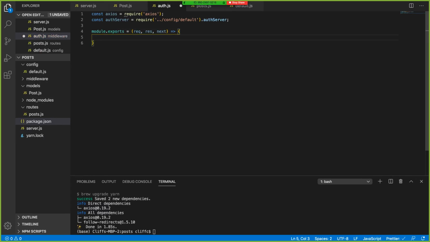If you ask me, if there's no token, I don't even want to ask the auth server. So I'm actually going to have the post microservice look for the token. And if it says, hey, there's no token here, and I'm expecting a token, I'm going to fail it right away. So let's do that.